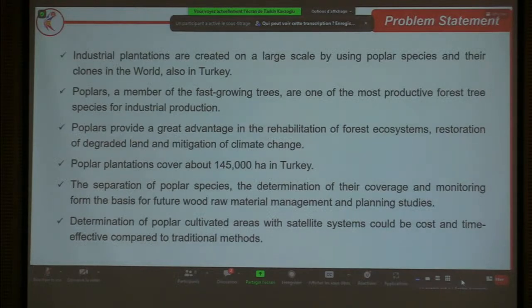Why are poplars important for us? Industrial plantations are created on a large scale, not in Turkey but in the world. If you look at which countries are using poplars for industry and cultivate them, the first one is Russia, then Canada, USA, and China come as the first four. Poplars are members of the fast-growing trees and one of the most productive trees.